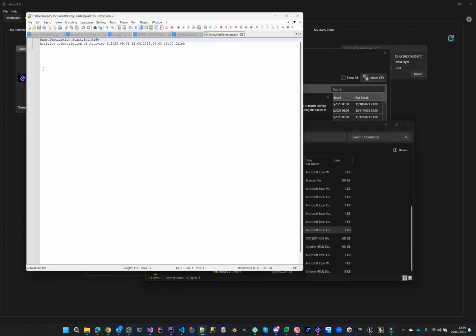So when you click that button, we give you a file like this. You get to choose where it should go and what it should be called. But it shows the columns that are needed, so name, description, start, end, and hide. I'll explain hide in a moment.